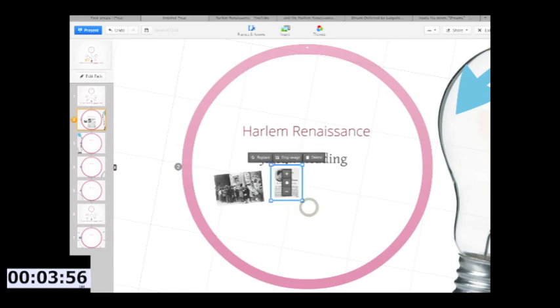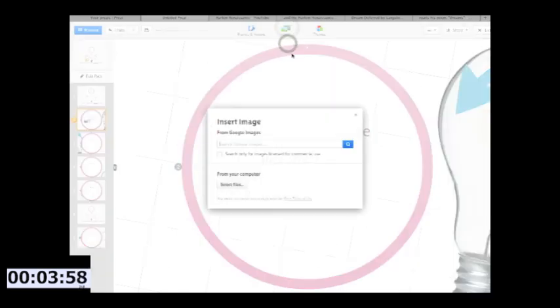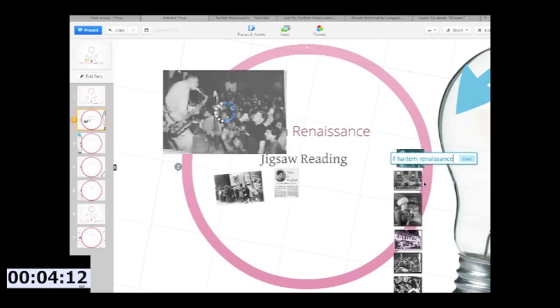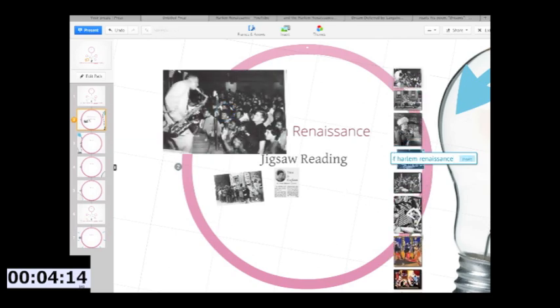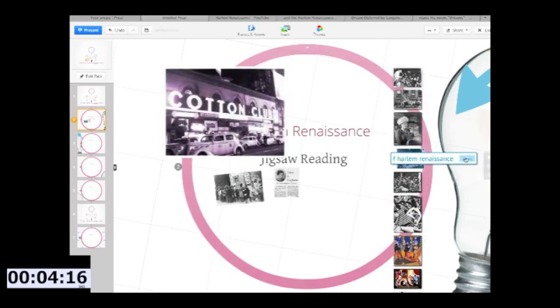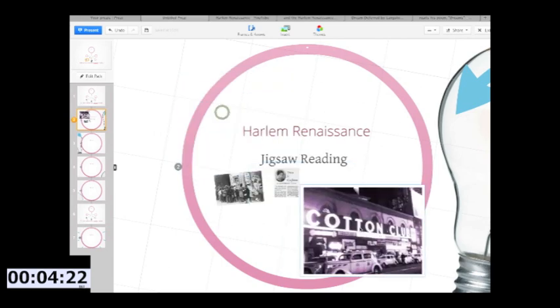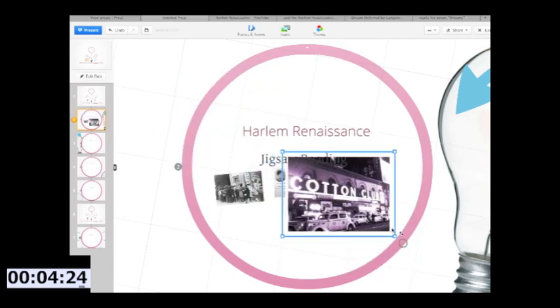The next section of their reading is about jazz of the Harlem Renaissance. And so hopefully I'll come up with a picture of the Cotton Club or something. Oh, there it is. So I'll go ahead and insert that. And this is all just background context to the poem that we're going to be reading.